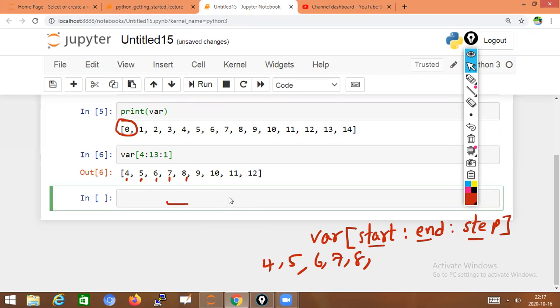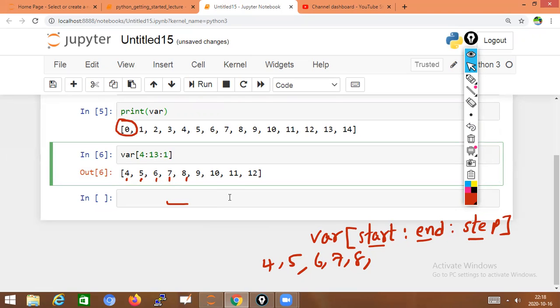What are the values you got? 4. What is the step value? The step value is 1. 4 plus 1 is 5. Next, again step value, 5 plus 1 is 6. Next, 6 plus 1 is 7, 7 plus 1 is 8, up to, since you have taken 13, it generates up to 12. This is nothing but an increment. It's doing an increment.